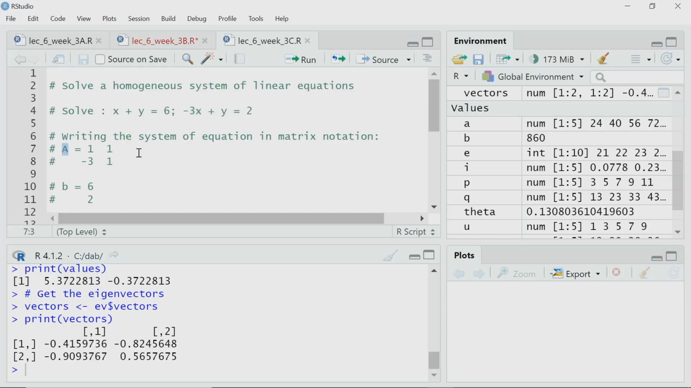I have to create some matrices and vectors. I have to create a coefficient matrix, usually we call it A. So, in this case the coefficient matrix will be 1 1 minus 3 1. 1 1 will be the first row, minus 3 1 will be the second row. Why? Because I have 1 into x plus 1 into y in the first equation. So, I have 1 1. In the second equation I have minus 3 into x plus 1 into y. So, that is why I have minus 3 and 1. So, this is the coefficient matrix.